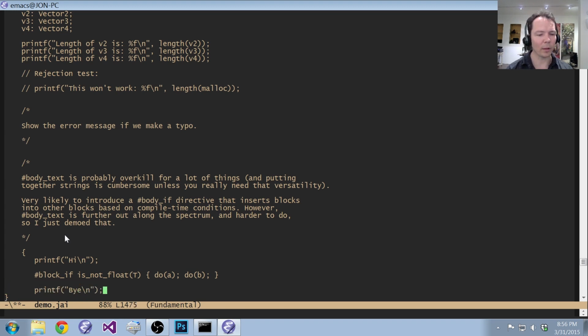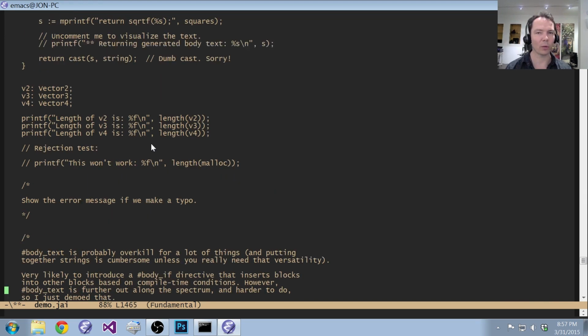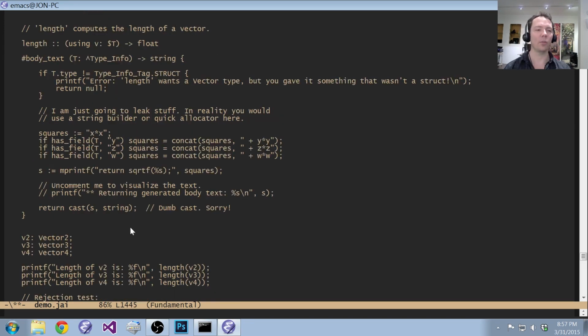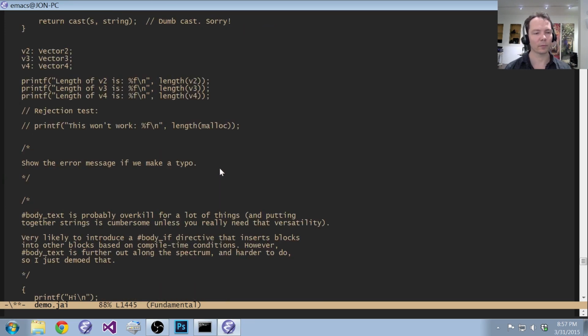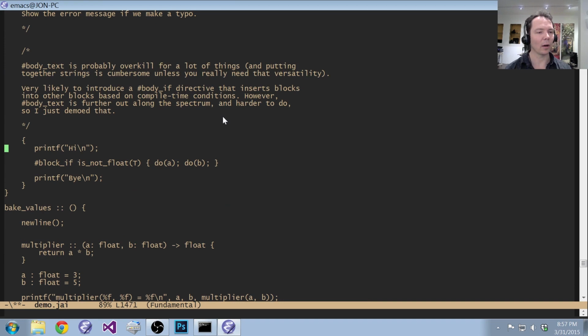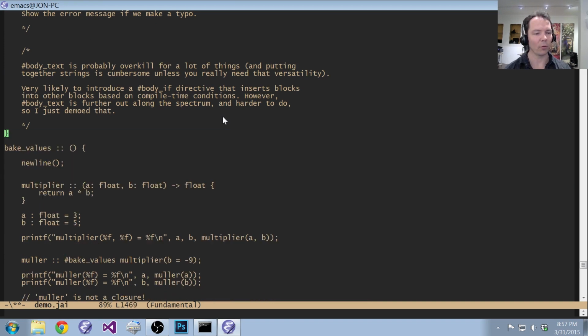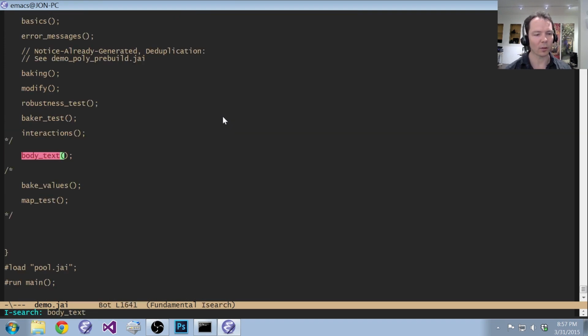So I didn't implement that for now, but this is actually an easier subset of body text. It's much easier because this is already parsed, so this could just go in. This will probably happen, but I wanted to demonstrate the most powerful, most general one today, which is this one. All right, so that is body text.